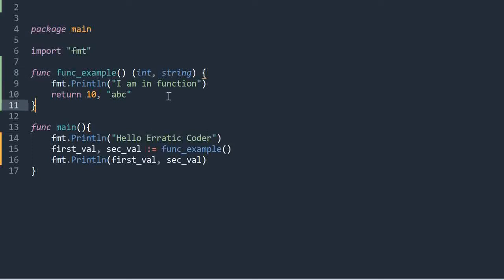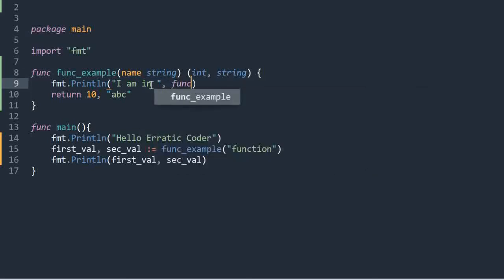Now suppose I want to pass a parameter to this function and I want to print that value. So I will pass that value as an argument while calling this function. The value I am passing is, I am giving the value function here. And here I will give the parameter and the type of the parameter, that is string, because here I am passing a string as a parameter. I will print, I am in, and after this I will print the value of this variable name.